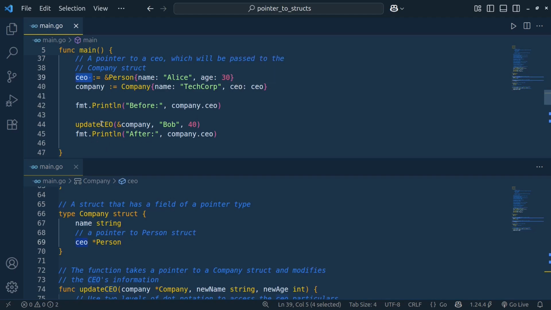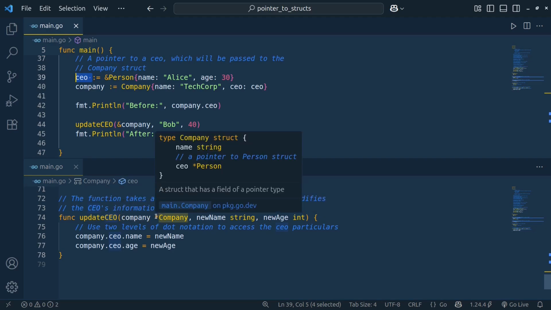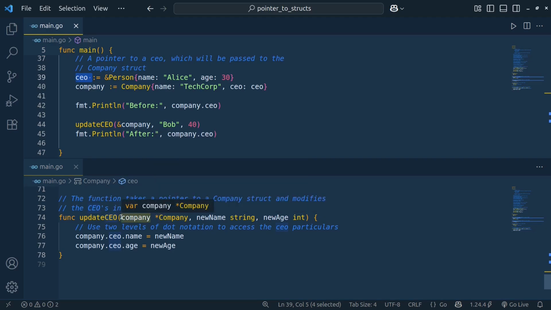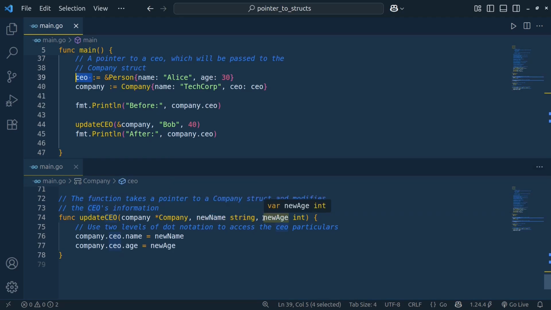And I can also update the CEO by changing the name from Alice to Bob. And the age is also updated. And in order to use the update CEO function, I have to pass the company instance address to this function. So let us see the update CEO function, which is here. This function will take a pointer to a company structure, and we just modify the CEO's information by using this function. So the update CEO would have the company pointer as the first parameter, the new name as the second parameter, and the new age as the third parameter.